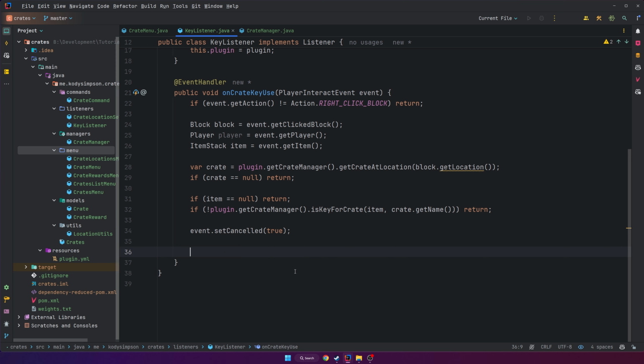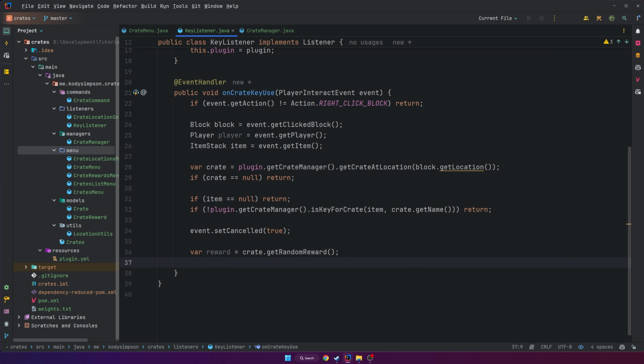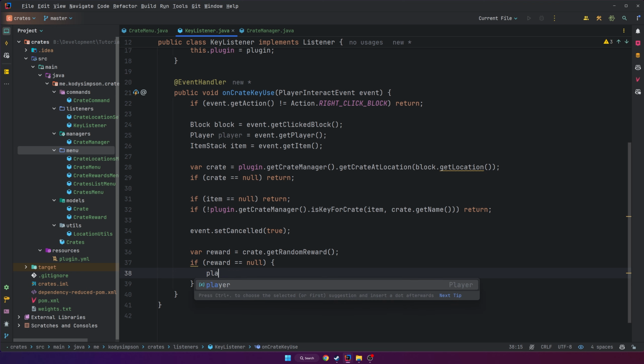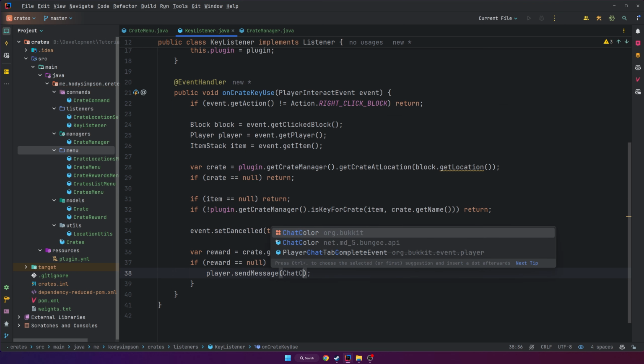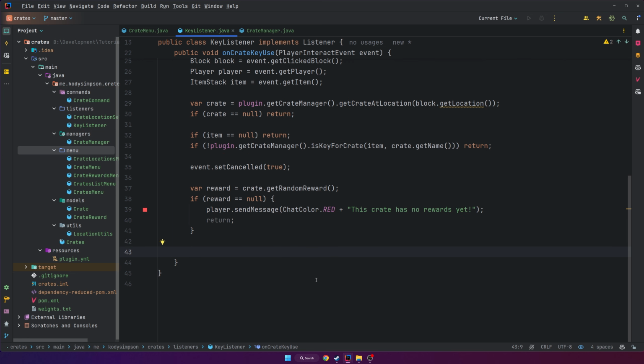Now we want to figure out what reward we want to give to the player. So we already made a method for that. So we can do var reward is equal to crate.getRandomReward. It's going to choose one of the rewards using the algorithm that we talked about. And so we'll say if reward is equal to null, this means that obviously they have not configured any rewards for this crate. So we'll just tell them that this crate has no rewards. First things first, we want to remove the key from the player's inventory because they just used it on a crate potentially. Now the crate could be in a stack.